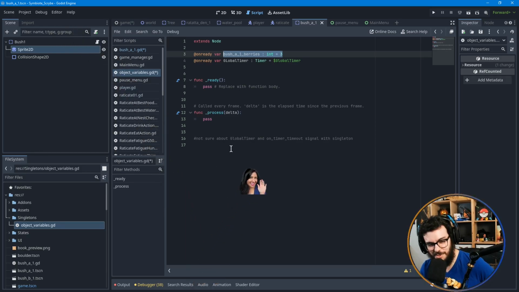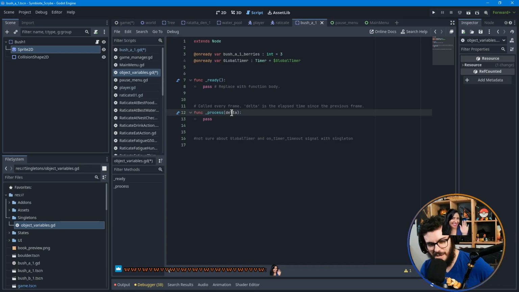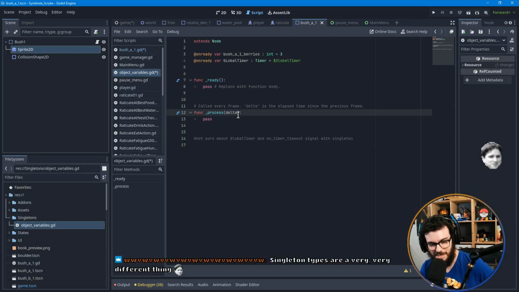Well, people, I'm going to be honest. It's about having a global script running. People called them singletons on the internet, so I thought that's what a singleton was. I don't actually know. I have no idea what I'm doing. I probably have 100+ hours spent in Godot right now, but singleton types are a very different thing.